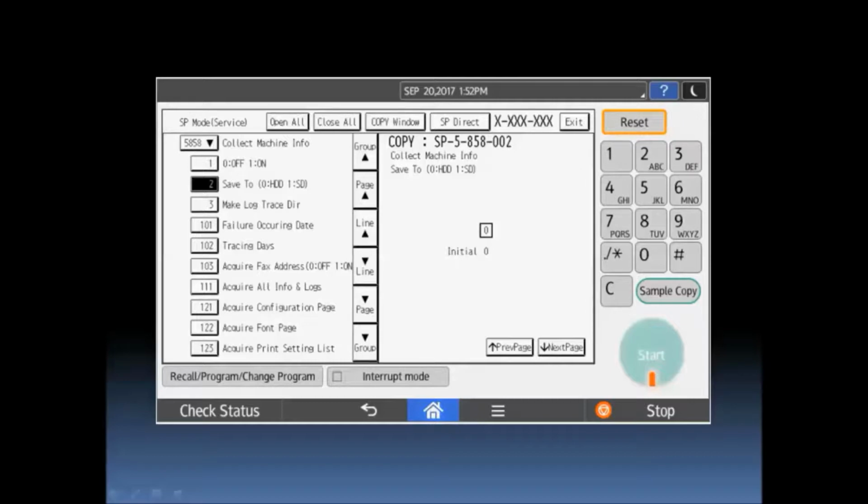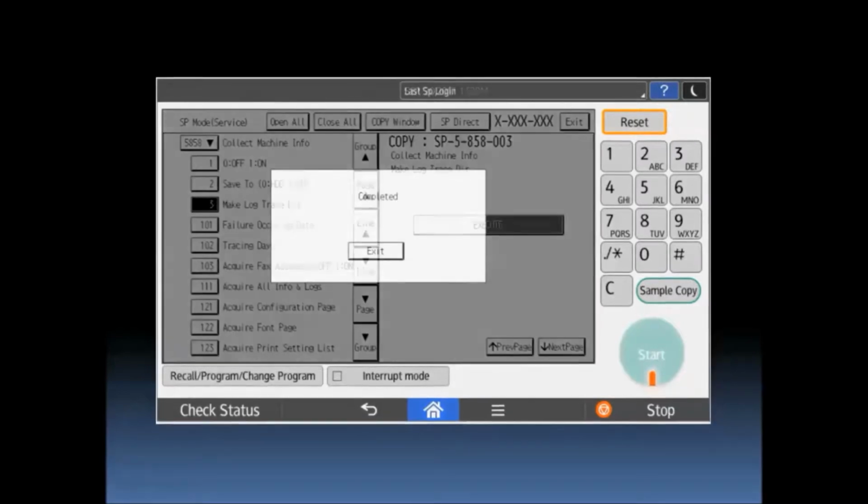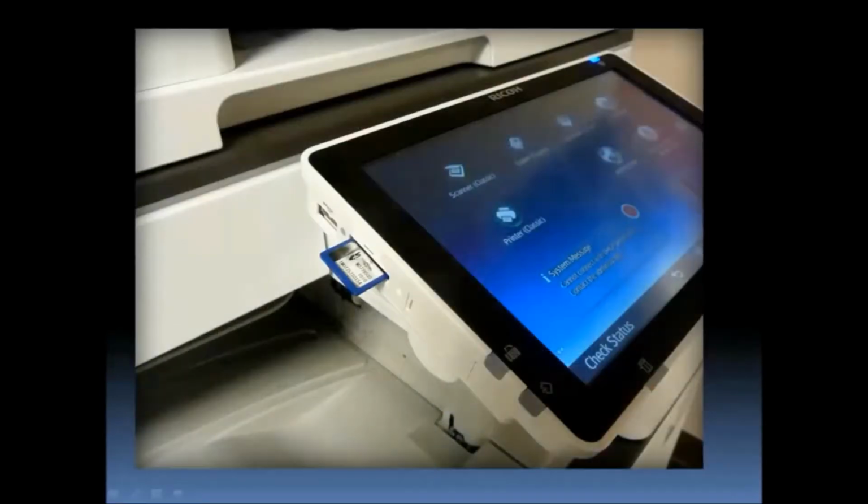Finally, execute 5858003. This creates the log directory folder on the SD card. The display will say completed when you're done. At this point, you can simply remove the SD card from the service slot in the back of the machine and insert it into the control panel slot.